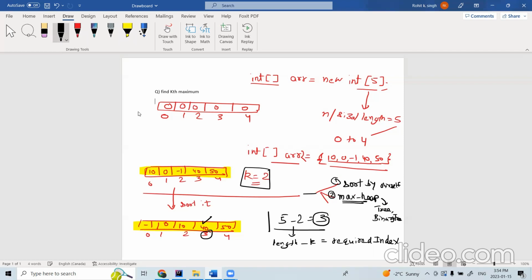Finally, we also have a third approach that is based basically on a variation of quick sort. So quick sort is one sorting mechanism, and we can have quick select logic that can help us to get the answer.